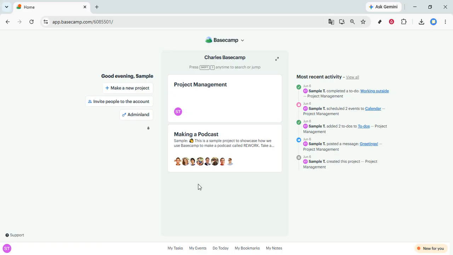And that's it. You now know how to view the activity log in Basecamp. By following these simple steps, you can stay on top of all activities within your projects, making communication and project management a breeze. Remember, keeping track of your activity log regularly can help you catch any issues early and keep your projects running smoothly.